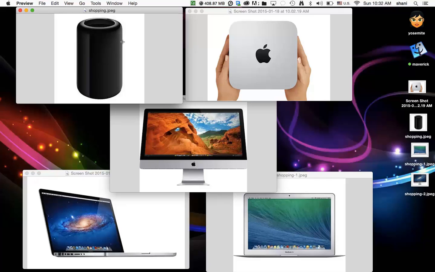What is most important about the Mac Pro is that it's a powerhouse. It can handle video editing and graphic design editing, but it doesn't come with a display, so you would have to purchase that separately. An Apple display can cost about $1,000 if you want to get something good. But I'd highly recommend it if you're a graphic designer or a video editor.